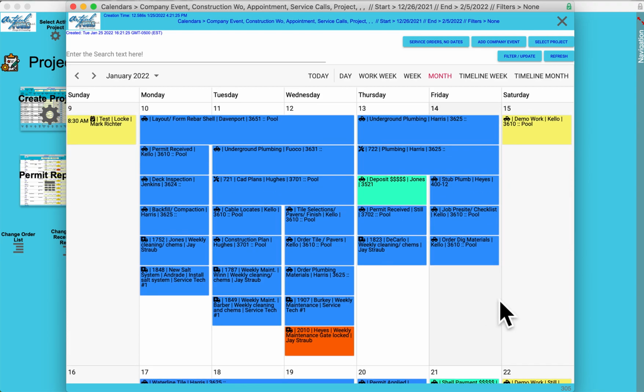You can also drag and drop, so no need to change dates, just drag and drop. You can extend a day. If this is a 2-day project instead of one, you can extend out.